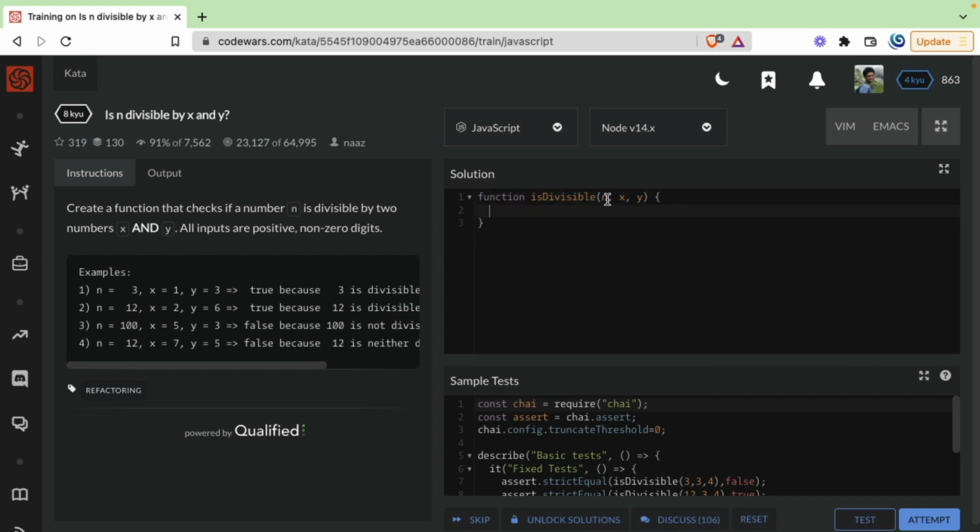So here you're getting three values, n, x and y, as you saw in the example. So after going through the instruction and examples, you can start solving this problem. If I have to think about the problem, I will think of it in terms of using the modulus operator. So I'll say if n modulus x is equal to 0 and, why and? Because and returns the first falsy value. If both of these are true, then it will be easier for us to think about, right?